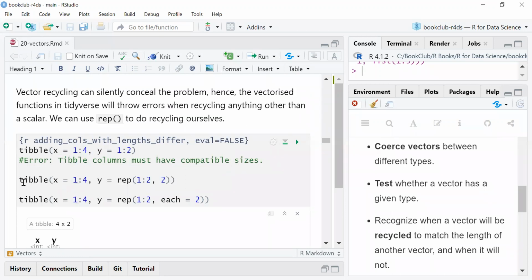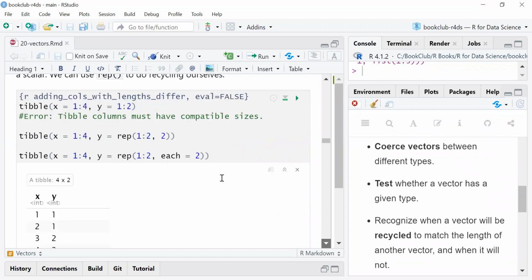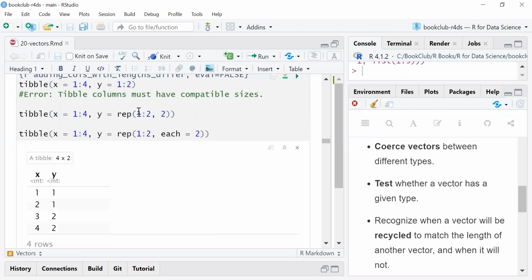So if we look at the second example, where x is 1 to 4 and y is repeating 1 to 2, 2 times, we have, as we see here, 1 and 2 repeated. And if you look at this other example, we have the argument each equals 2. So if I understood correctly, this is one and the same thing.